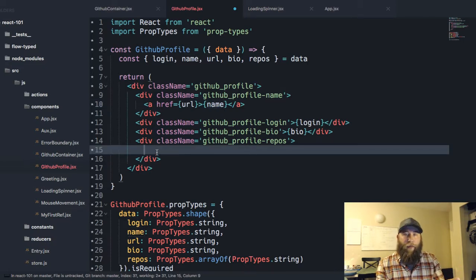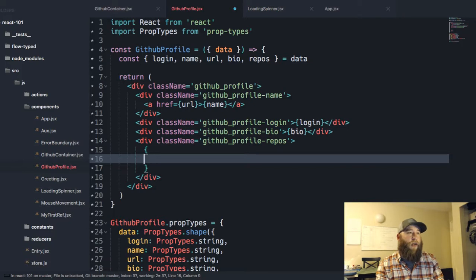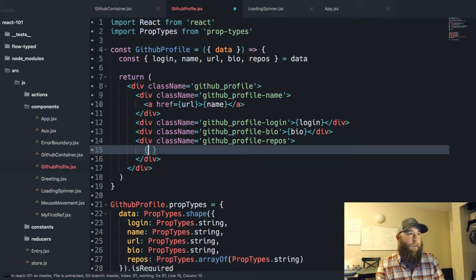And then here for repos, we're going to get an array, and what we're going to do is operate on that array. So what I'll say is repos, we'll do another ternary. If we have repos length, we'll want to show the list of the repos. And if we don't have repos, we'll want to show something else. We'll show an empty no repos can be found or something like that. In fact, we'll just do that now. Okay.